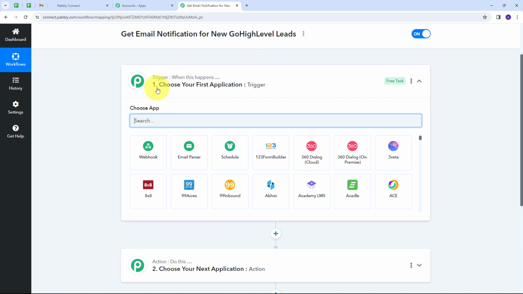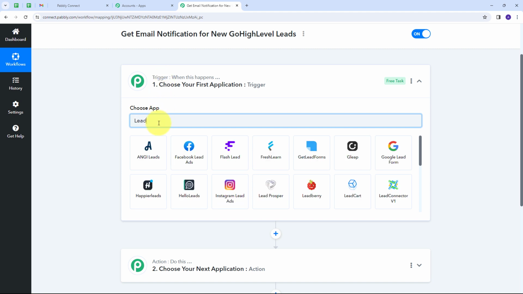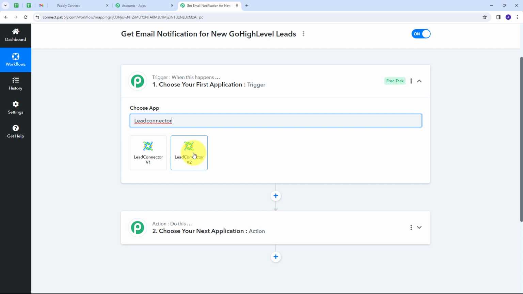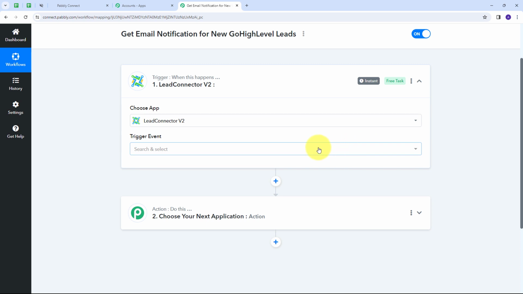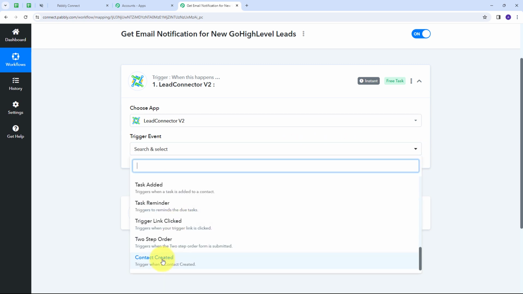We have to set up our trigger first, and here my trigger application is going to be Lead Connector. By using Lead Connector v2, I'm going to connect GoHighLevel and get the responses of my leads in Pabbly Connect. So I'm going to select Lead Connector v2 here, and now I have to give a trigger event. I'm going to open this tab, and Contact Created will be my trigger event. So I'm going to select this.